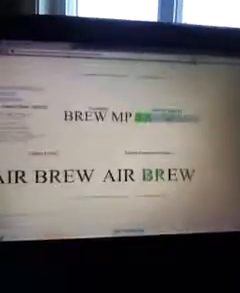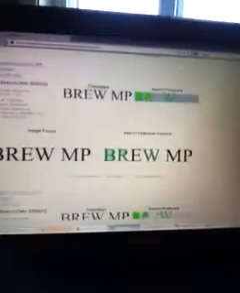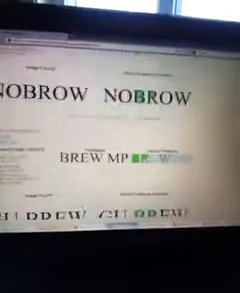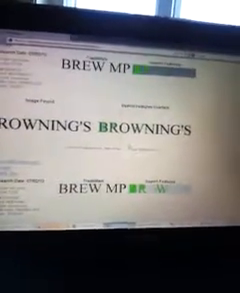And you can see we found brewski, brew lab, air brew, brow, browning, etc. So the report will give you every possible combination of those letters, and it'll allow you to look for fuzzy matches where things look the same, may have a different vowel, or they even have a D that looks like a B. It'll find that for you.